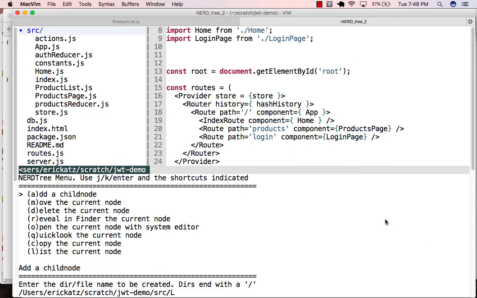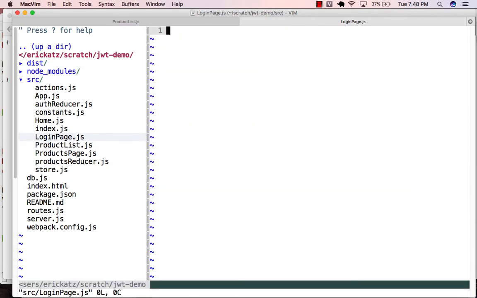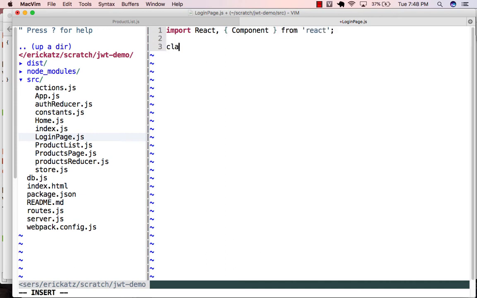All right. So this is going to be login page.js. And here, somewhere along the lines, we've got to have a smart component because we're going to have a form. We're going to have a username. We're going to have a password. Okay? So I'm going to say import React, component from React. And I'll say class login page extends component.